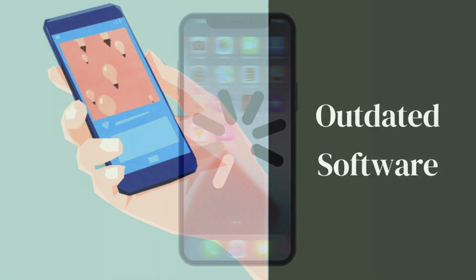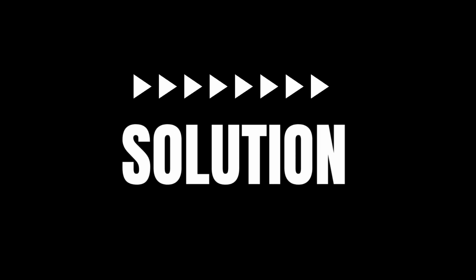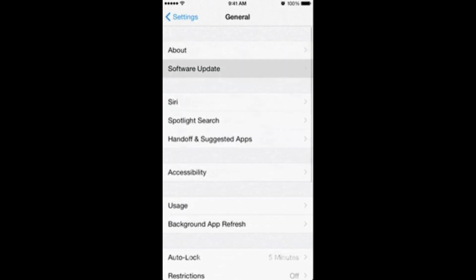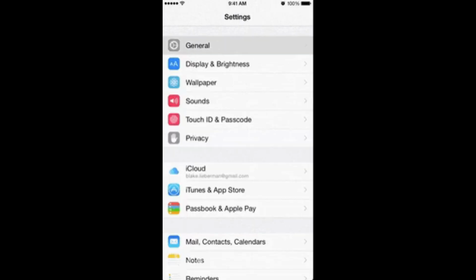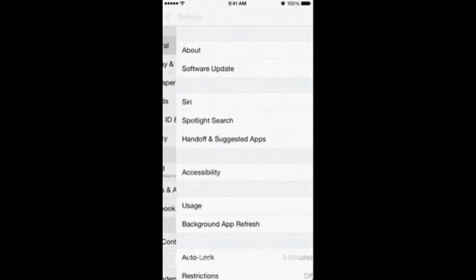Outdated software on your smartphone can significantly impact battery life. This happens due to inefficiencies, bugs, and the lack of optimizations included in more recent updates. So guys, solution is simple. Update your phone's software to the latest version through the settings, in the software update option. And also, update apps regularly for better optimization.